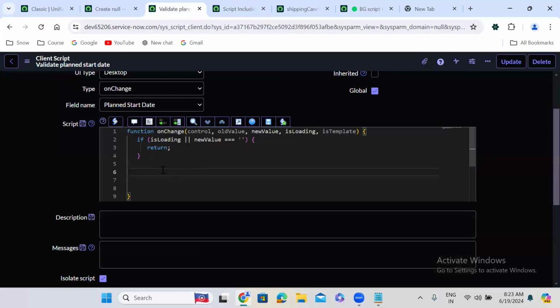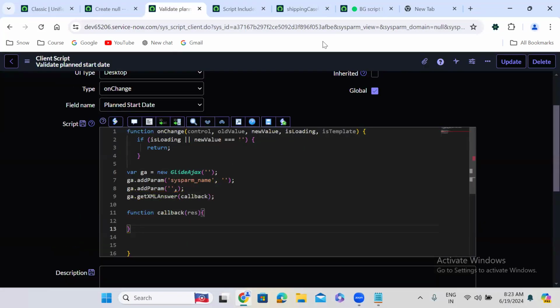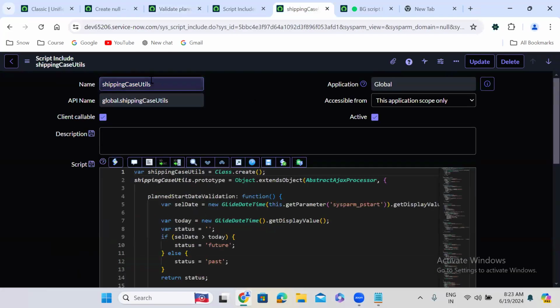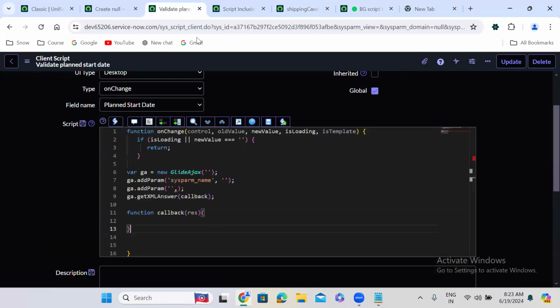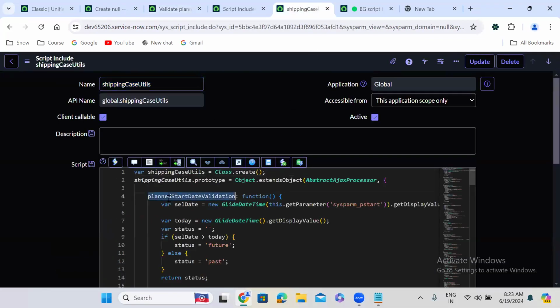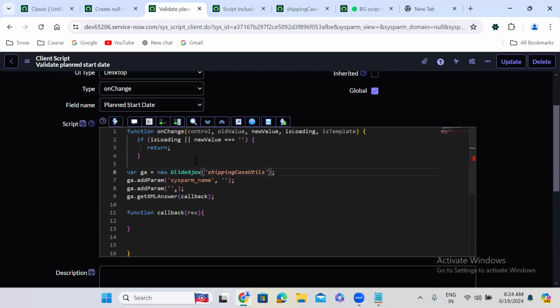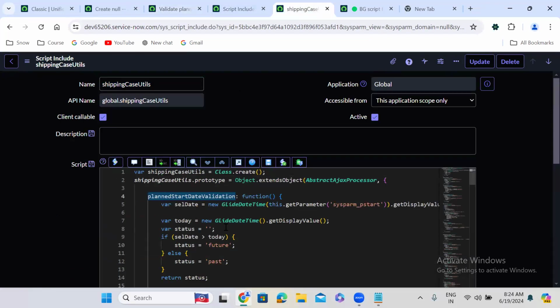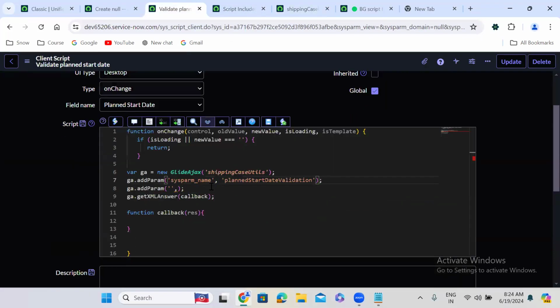Now I am writing glide ajax here. To the glide ajax, we'll call the script include. I'll call the method in the script include. Okay. I'm just passing the selected value. New value means selected value.